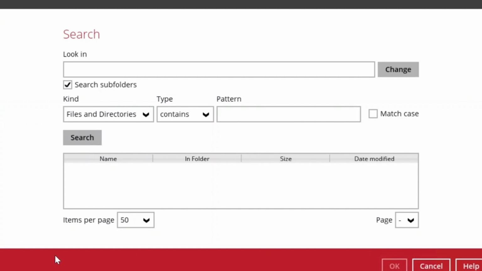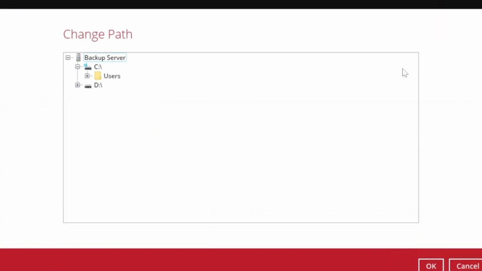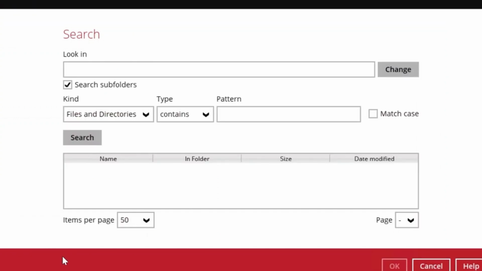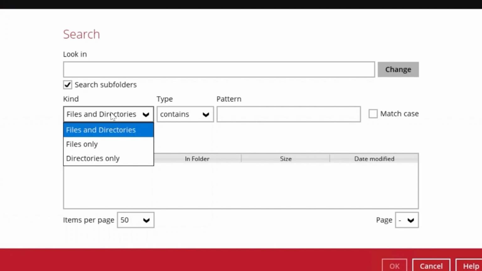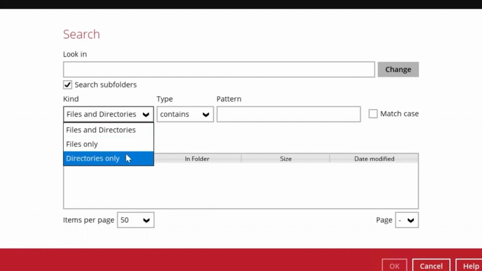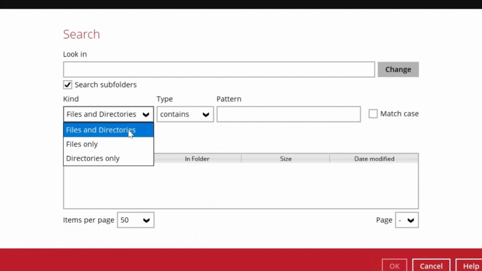From the topmost part of the page, click Change. Select the root of the backup server, then click OK. The Search Subfolders feature is selected by default. Keep this selected as this will ensure that the search feature will check through all the directories and subdirectories on the selected backup data. Select the drop-down menu for Kind. This will allow the search feature to specify where the pattern will be applied to: files, directories, or both. As I intend to restore files, I'll select Files only.